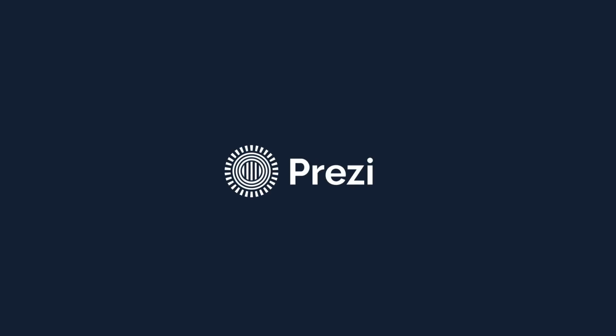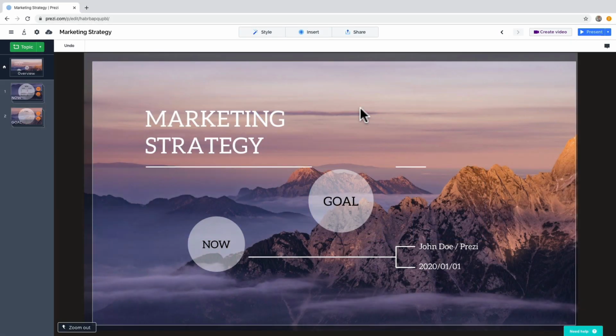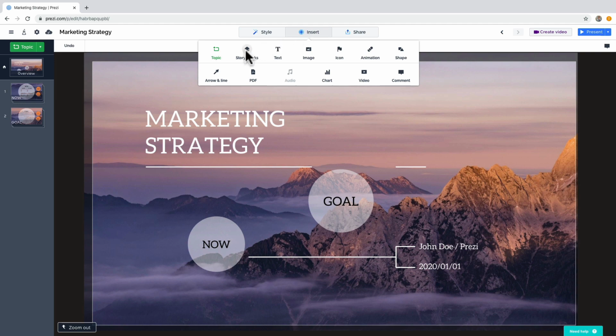Need a little inspiration to help you visualize and build your content? No problem. Try adding a story block, ready to use content placeholders that you can quickly edit and personalize. To add one to your presentation, simply click Insert and then Story Blocks.